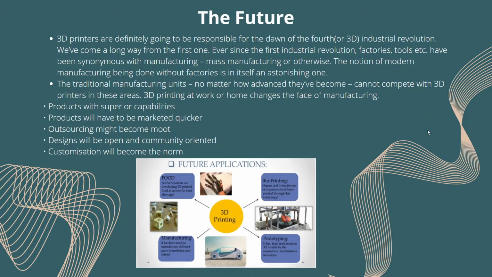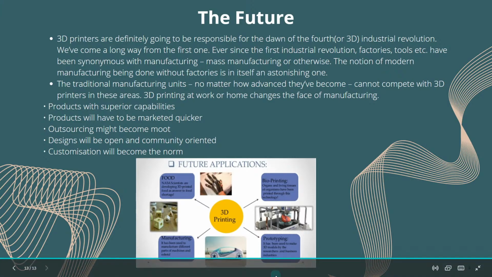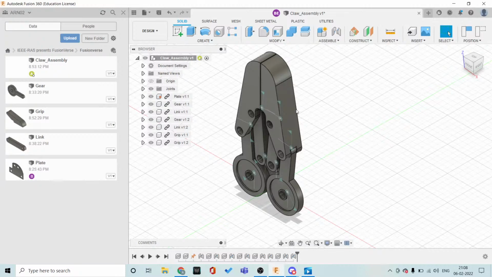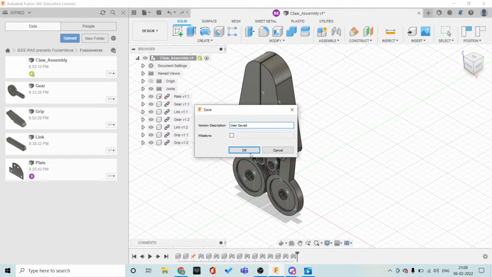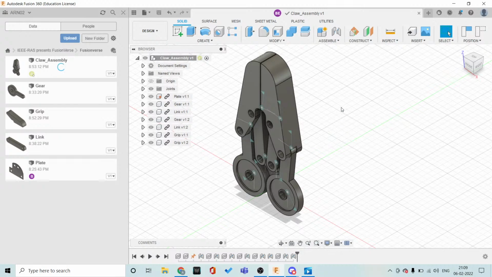So now we'll see how to 3D print our model that we created just now. We come back to our Fusion 360 screen. Let's save our assembly first before we move on. I'm just clicking on save and clicking on user save. You can see every time I save it, this V0 became V1, and V1 becomes V2. So basically each time you save it again, a new version of the product is created, and this helps you keep track of how many iterations you've gone through of the model.